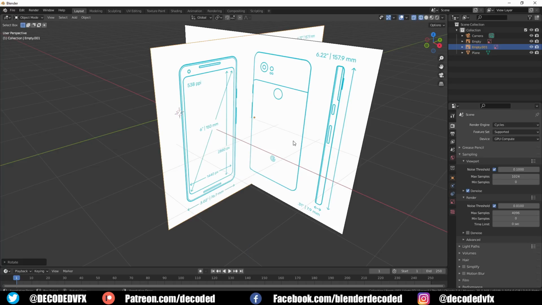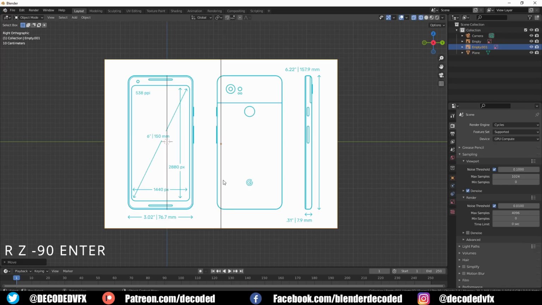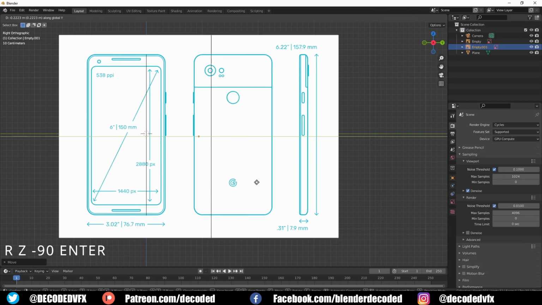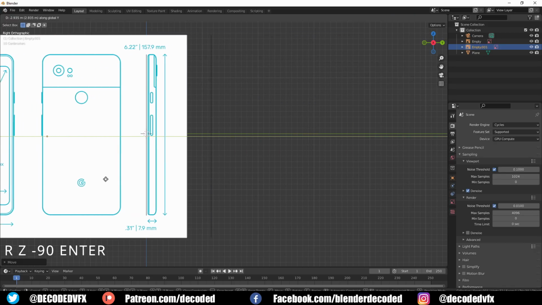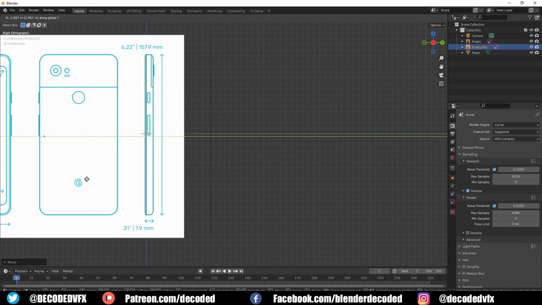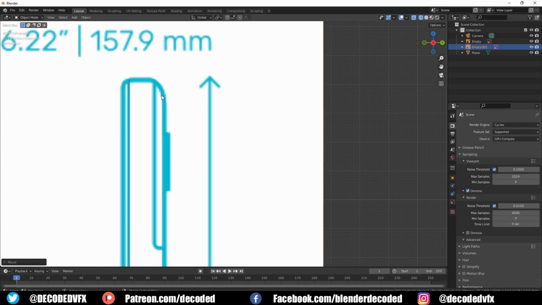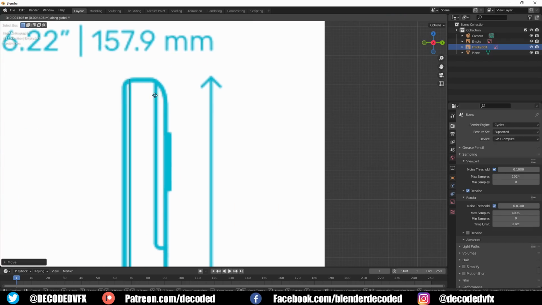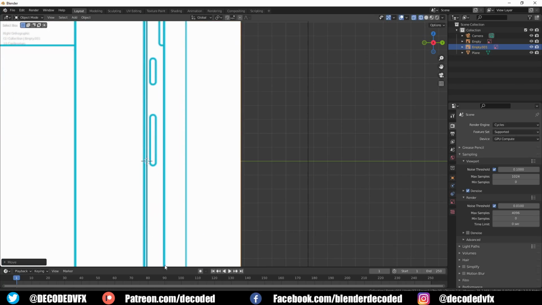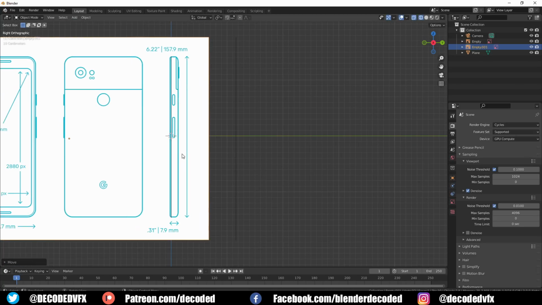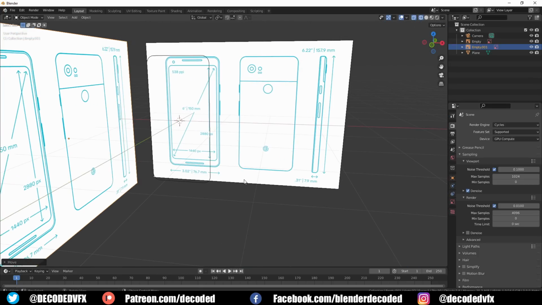We're going to grab the reference image. I'm going to press Shift D to duplicate it. Then we're going to press R Z minus 90, then enter, and that's going to rotate it minus 90 on the Z axis. We can go into side view now by pressing 3 on the numpad, and we can align this plane until the reference image lines up with the front of the phone we just made.